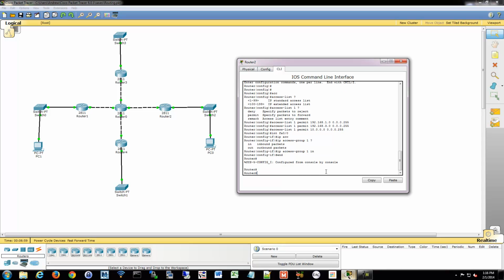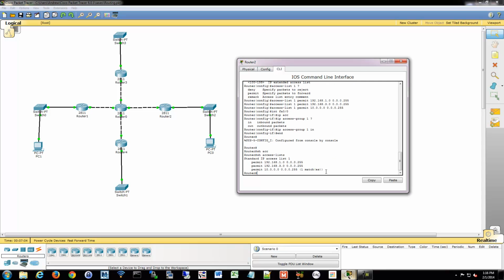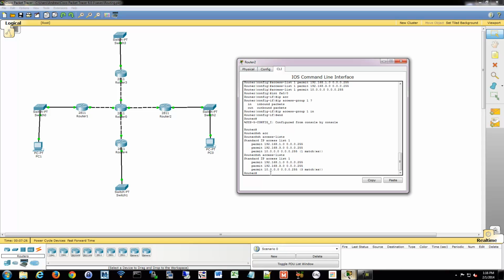So if I go back to exec mode and I show access-lists, there's my access list configured, and this is a nice feature. It will tell you how many times a packet has matched a certain line item on an access list, so you know which ones are being utilized or not. Due to that EIGRP traffic going back and forth, we already have some traffic showing up on that 10 dot network, so that's important that I allowed that. You'll see it keeps incrementing.